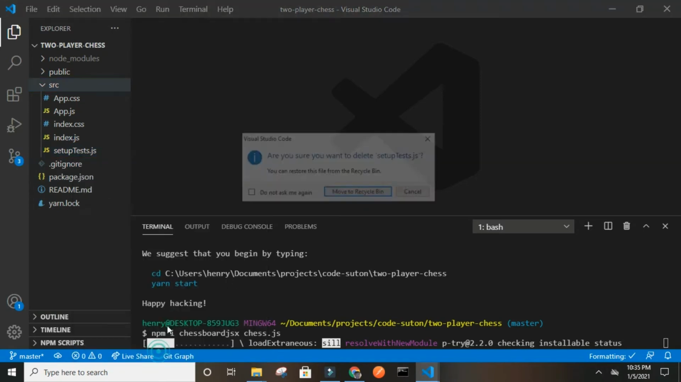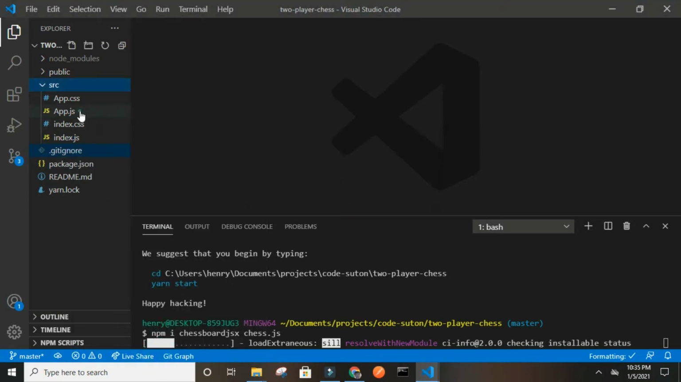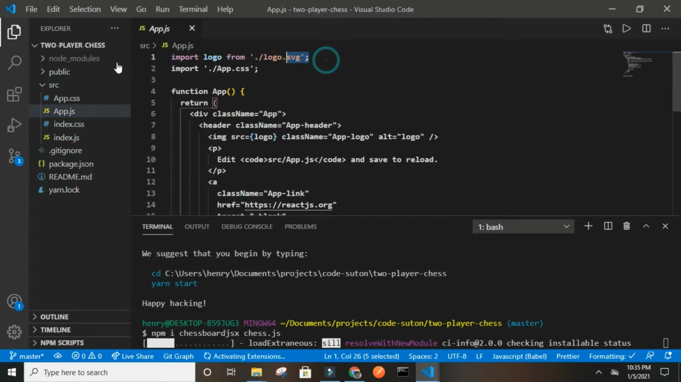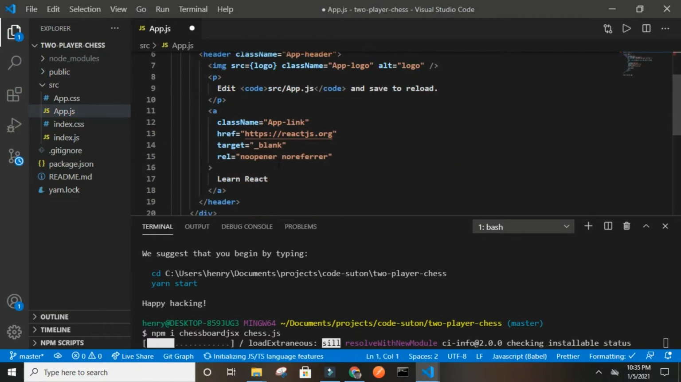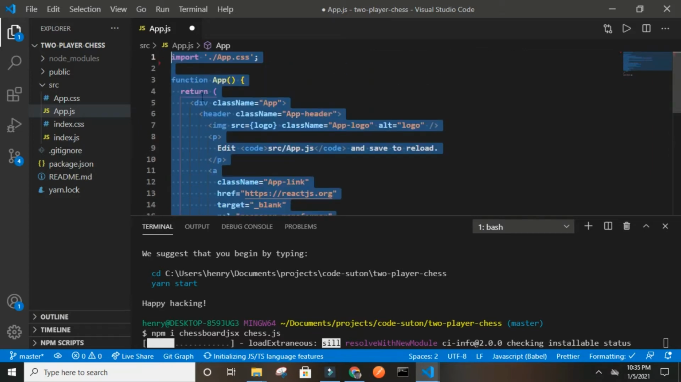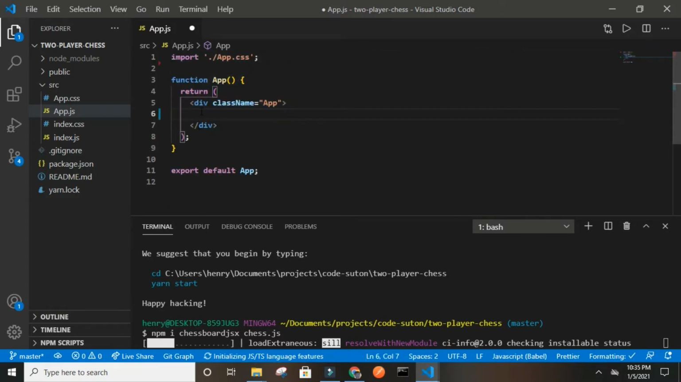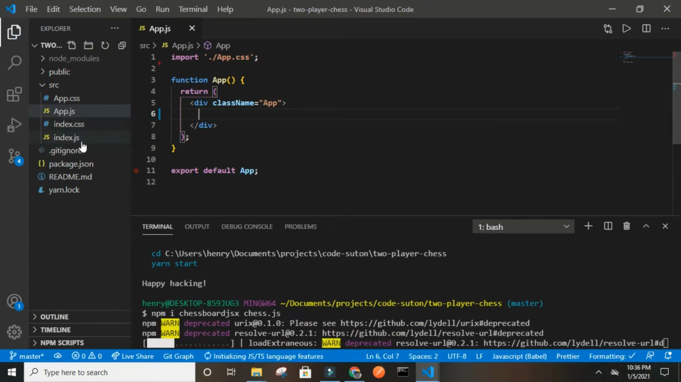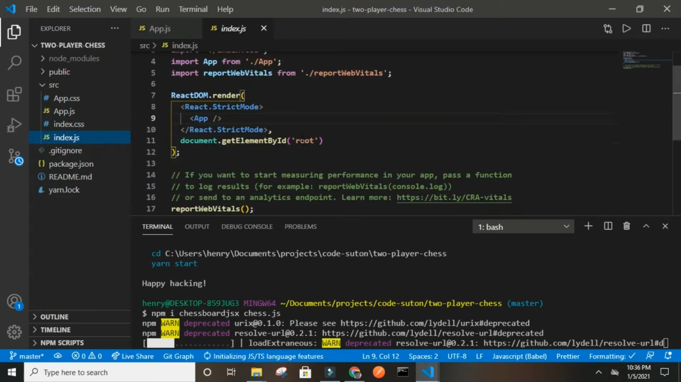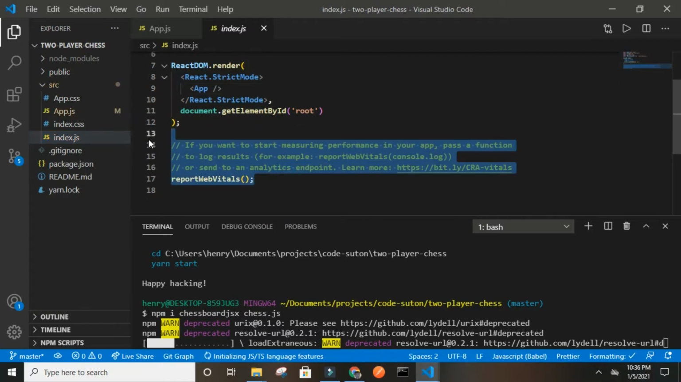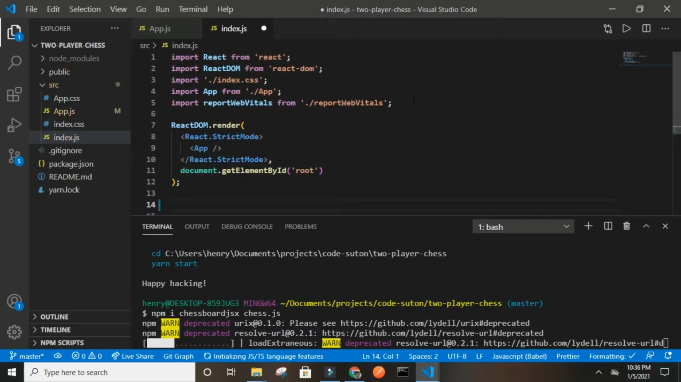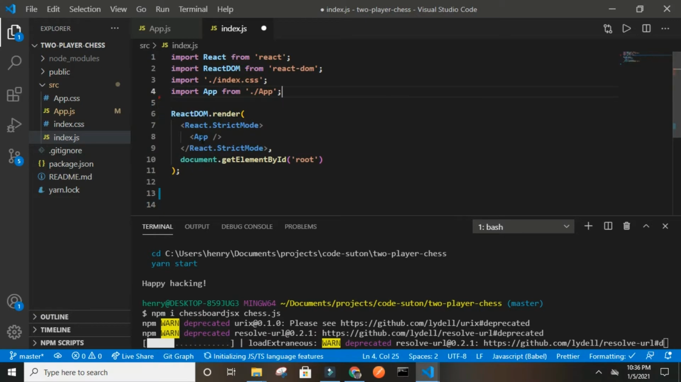Okay, we're going to delete this as well, and we're going to make sure this is nice and clean. Getting rid of that logo, and I'm going to empty this out. And then, I think that's good. I'm going to go to my index.js, and I'm just going to delete this right here, and I'm going to delete that. All right, so it is nice and clean and ready to go.